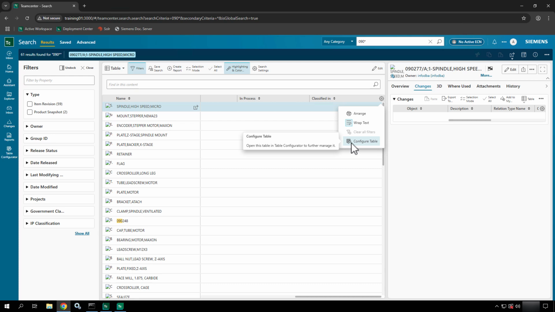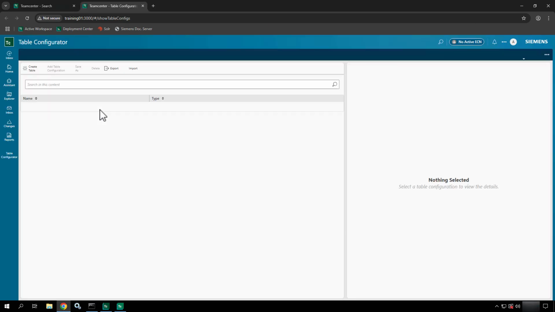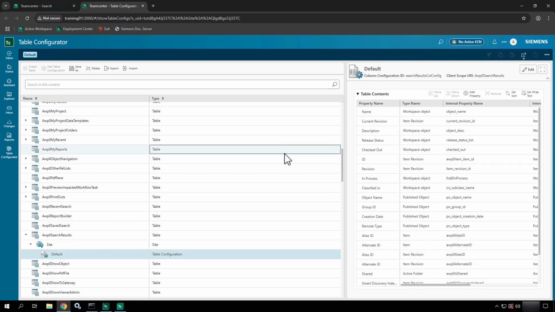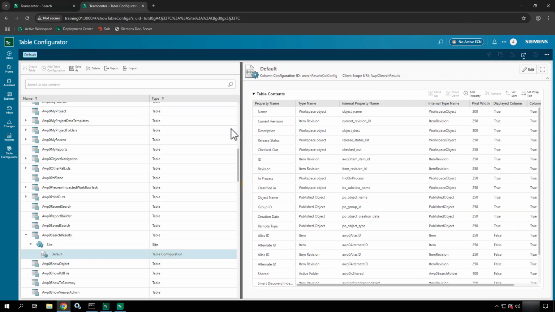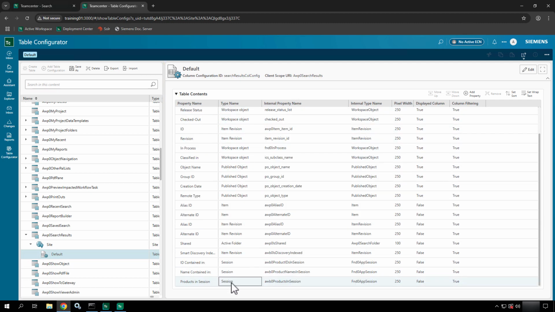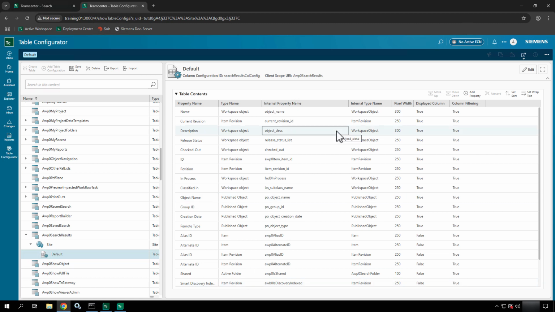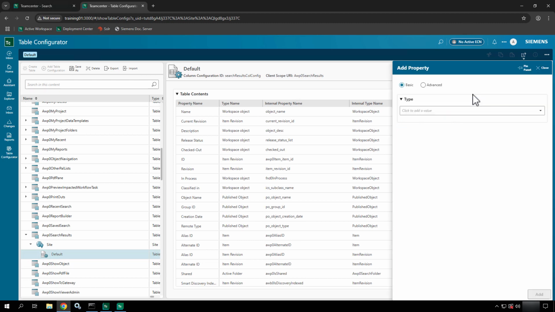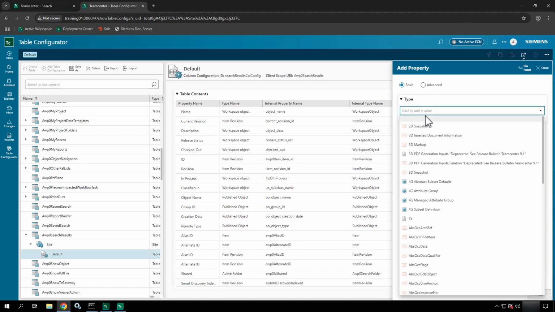So I can come to a table and say configure table, and it's going to actually open that table specifically up in the configurator so that I can then come in and change things about those columns. And these are kind of the default settings. My users can then override them, modify them at their will, but I could add properties to them. I could say basic properties by type.